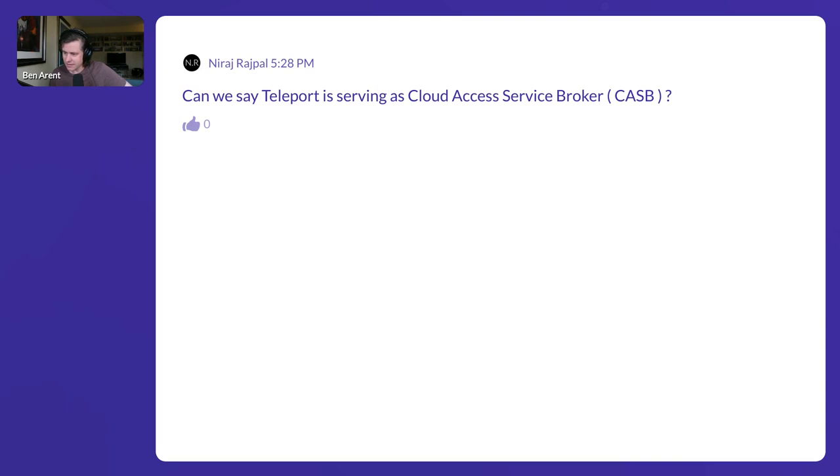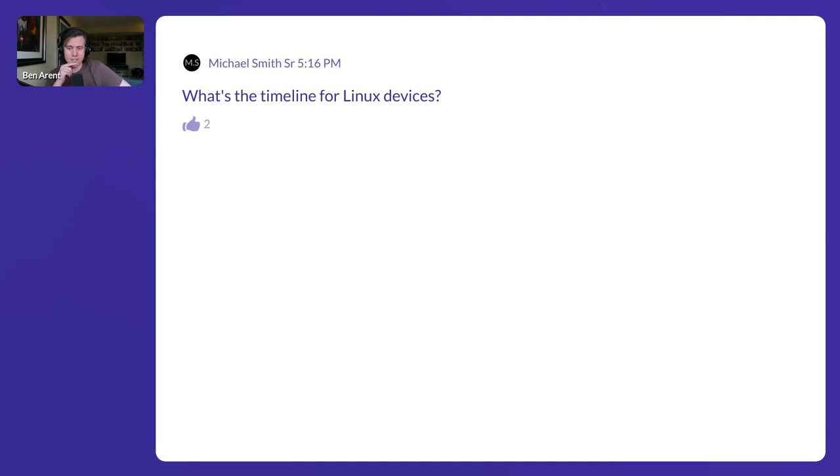Let's see, what else do we have? Timeline for Linux devices. Oh, this is Linux device for device trust. I believe this is also on our roadmap, but one thing that makes it a little difficult with Linux is the way in which it works for Windows is that we use TPMs, which are trusted platform modules. I think support for different Linux distros, the way in which they securely boot and use TPMs, can differ. And so if you have a specific Linux distro in mind, that'll be something that we could investigate and look into.